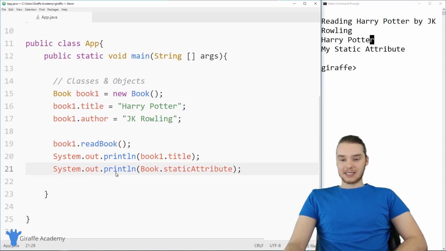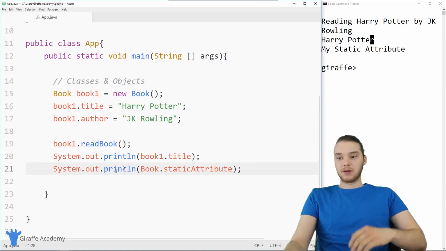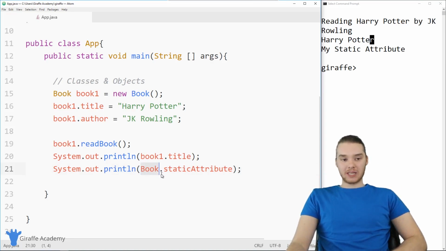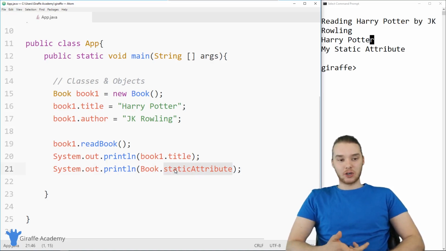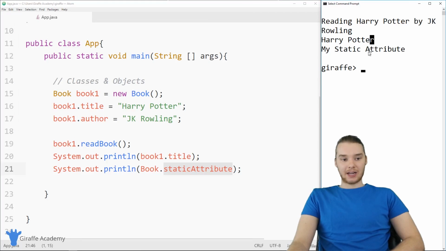And then if I wanted to access that static attribute, remember the static attribute is a class level attribute. I can just say Book with that capital B, so it's the name of the class dot static attribute. So I don't need to create an instance of the class to access that static attribute.